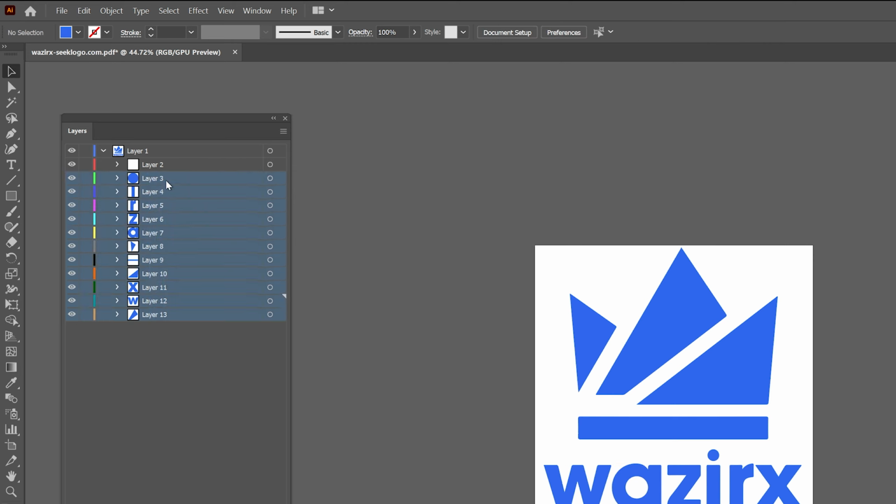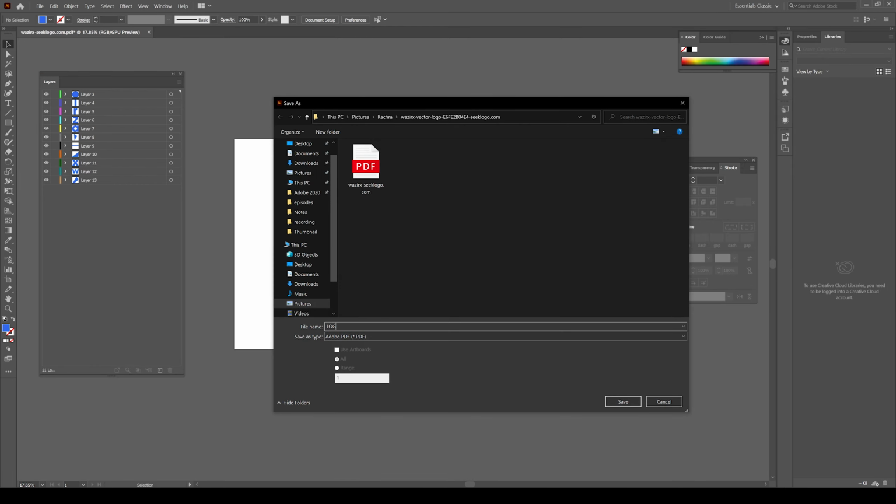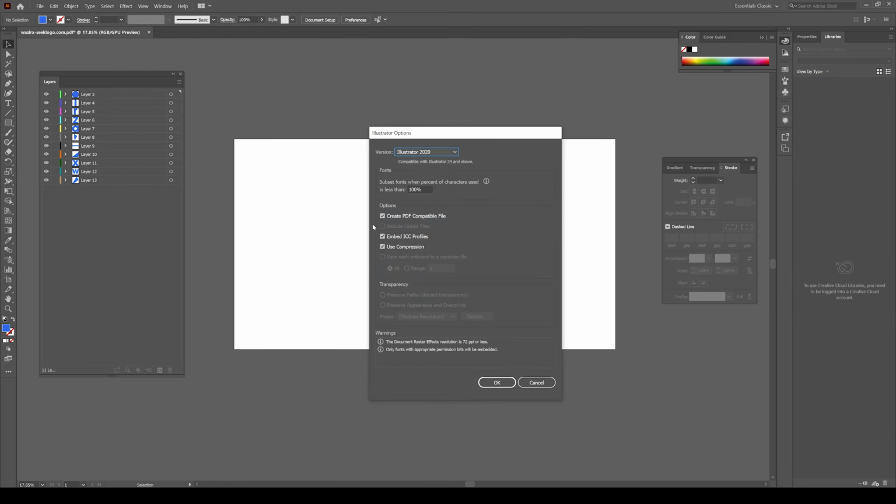Just select all the layers except layer 1 and drag them to the top. That's it. Now I can delete layer 1 because it's blank and we don't need it. You can save this file as an Illustrator file. Let's dive into After Effects.